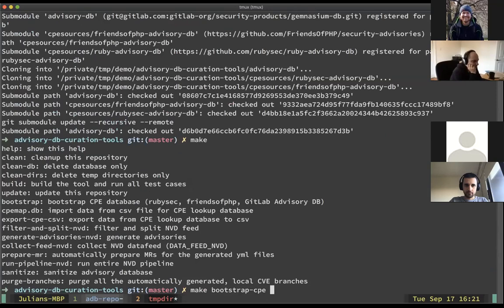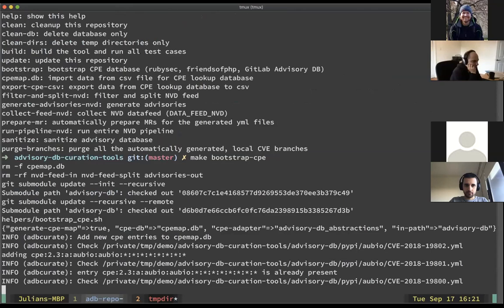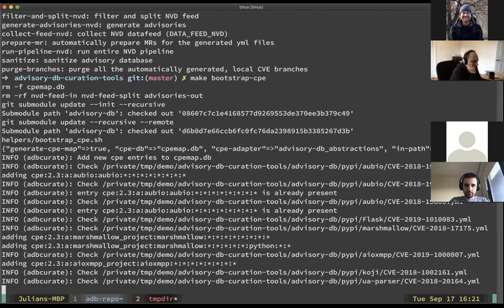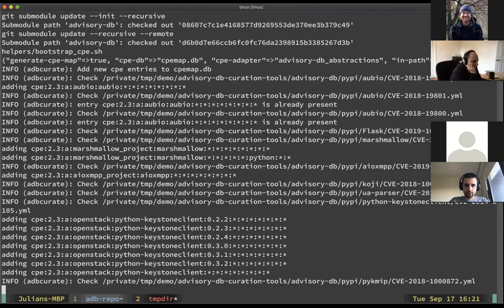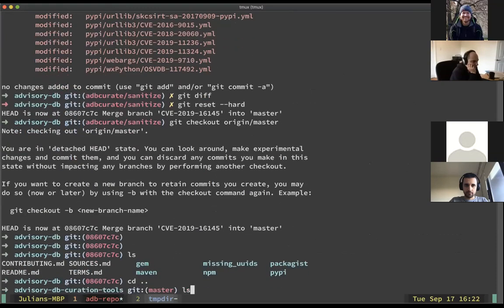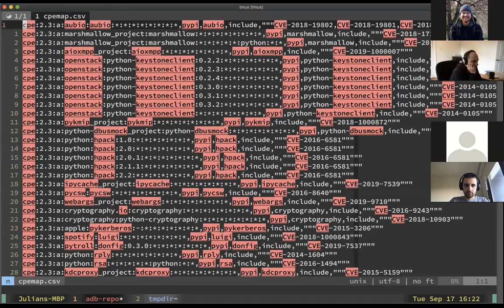And when I'm running this, this will basically go through all the submodules, like RubySec, Friends of PHP, and our own advisory database. It will collect the corresponding CPEs from NVD and link them to package name and type. As a result, we will get a mapping that looks like this, a simple CSV file, so that you can also add entries manually.